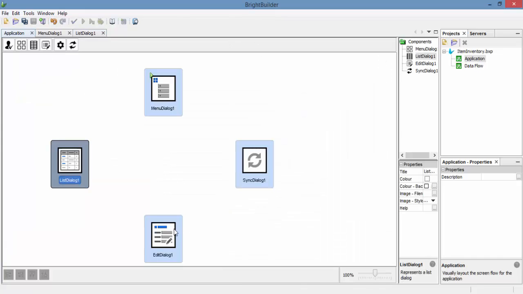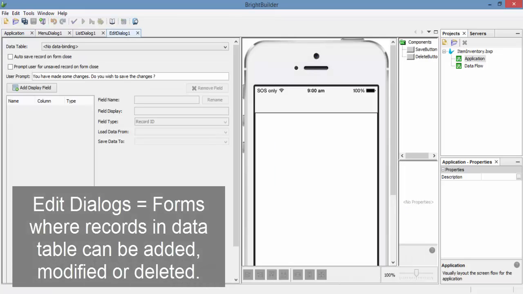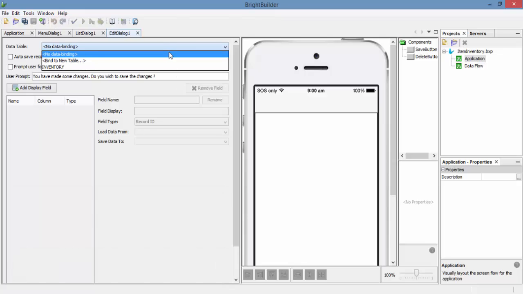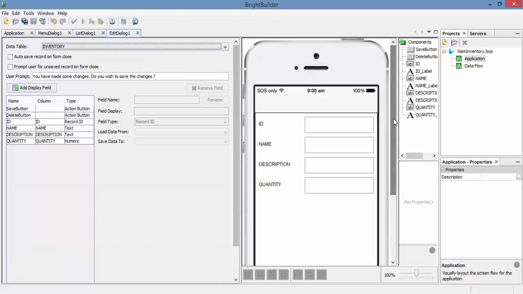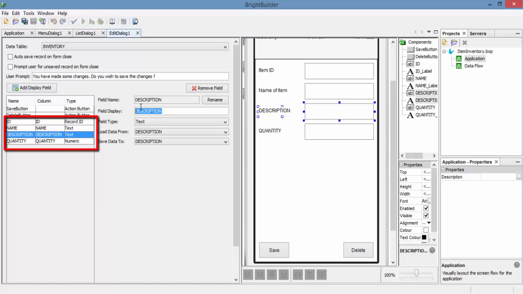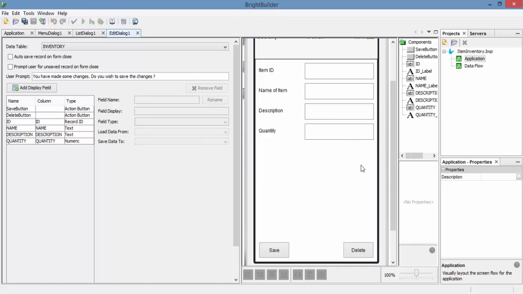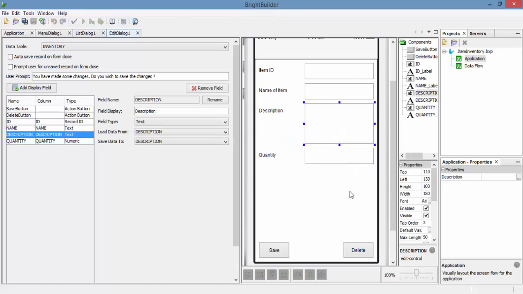Now our next dialog are edit dialogs. Edit dialogs are used to add, modify, or delete records in the data table. For our application, they're going to be used to add new items to the inventory and modify or delete existing items. Now, if we bind the data table to the inventory table we defined before, we can see this neat functionality where fields and their corresponding controls are automatically added to the form. These controls will allow users to enter valid data to be saved into the data table.